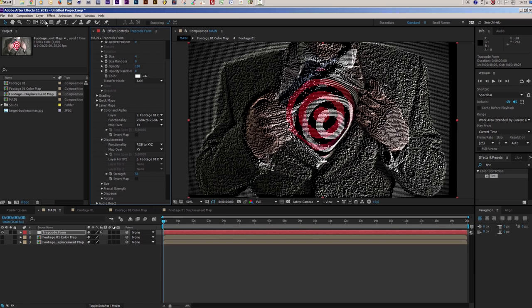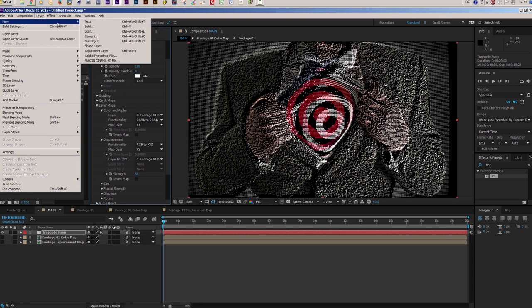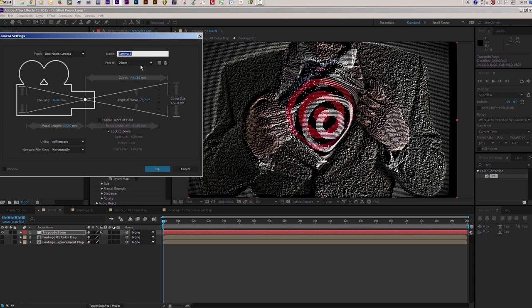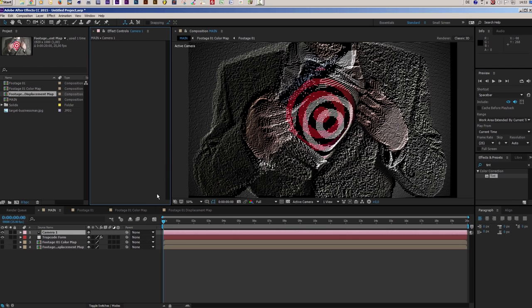And why is that? So first of all, I want to create a camera, so layer and new camera, so that we can see what we are doing. I want to make a 24 millimeter, a little bit of a wide angle, one node camera, and press OK.